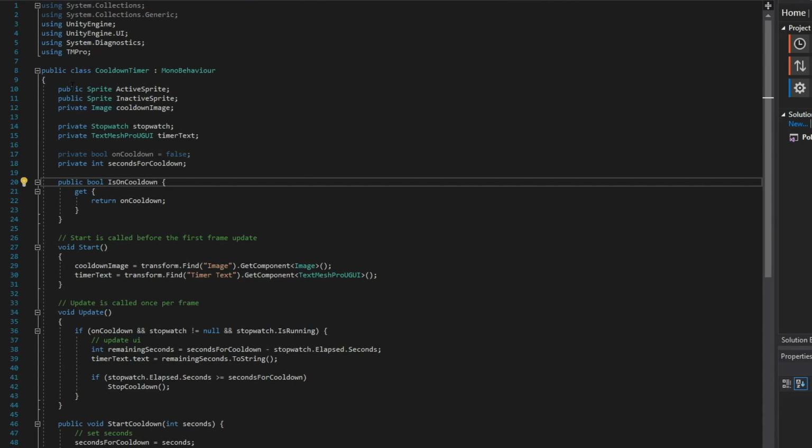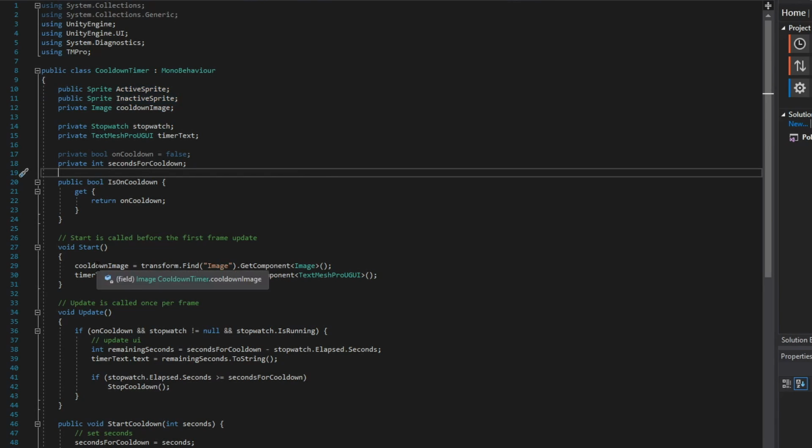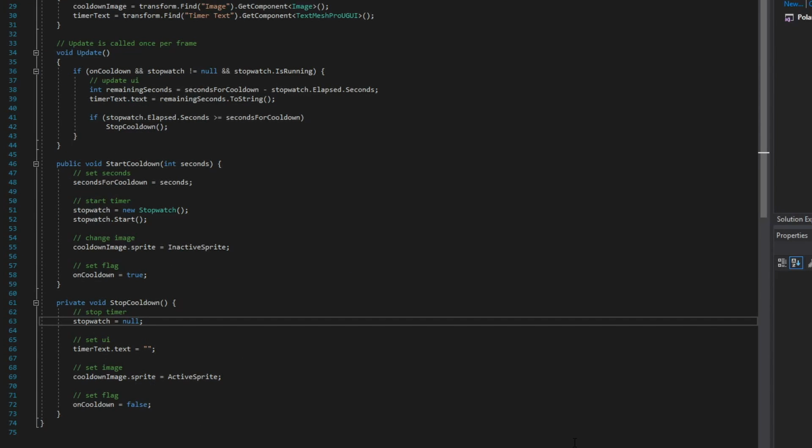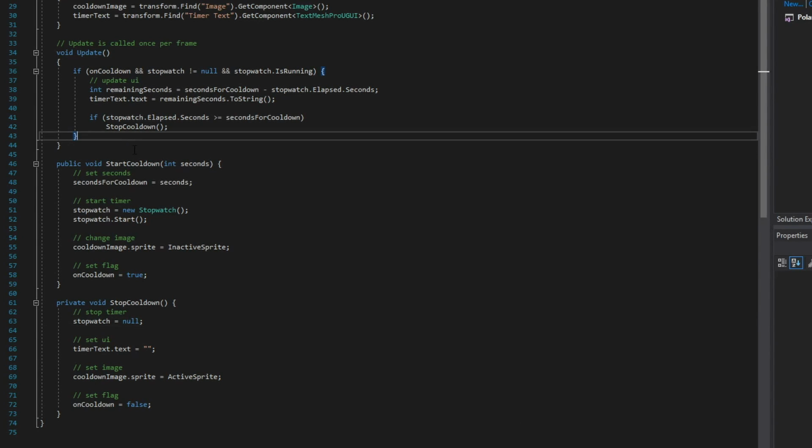The most important attributes of this component are, of course, the 2 sprite images that we pass in that we're going to flip between, as well as references to the image that's actually on the game object and the timer text, and finally our stopwatch, which is coming from System.Diagnostics. I think the most important design consideration here was exposing only one public function, and that is StartCooldown, which requires seconds as a parameter.